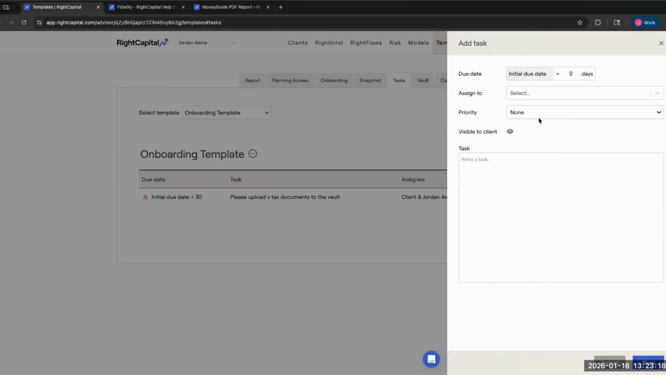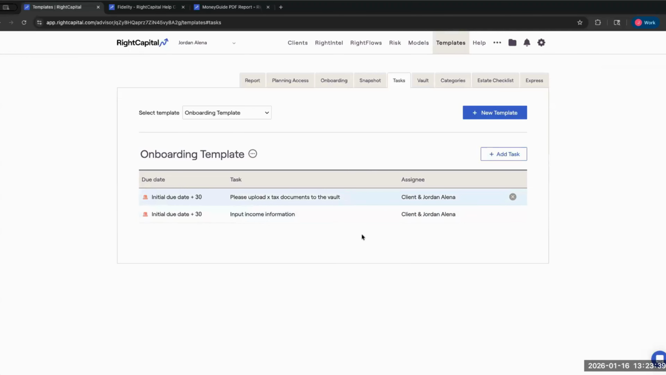And I can even add another and say this is also due in 30 days. Assign it to the client and myself like I did before, right? Set another low priority. And let's say this one is, I don't know, let's say input income information. Again, just some basics, right? Press save. And now we actually have 2 tasks that are just all set up right here.